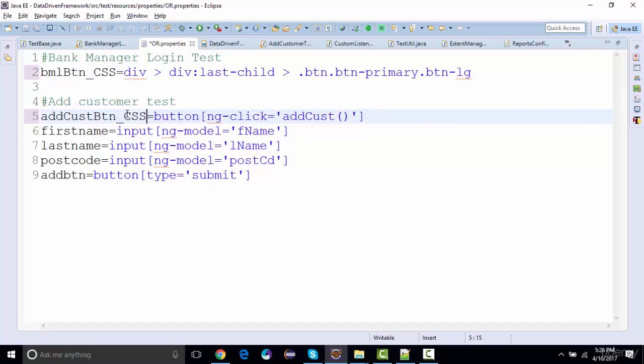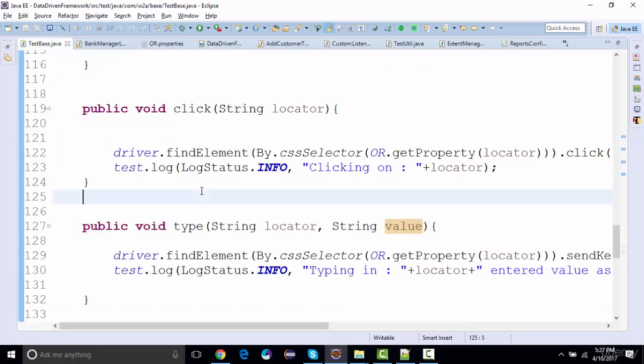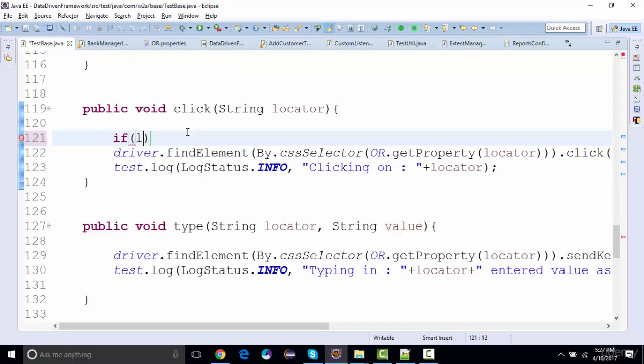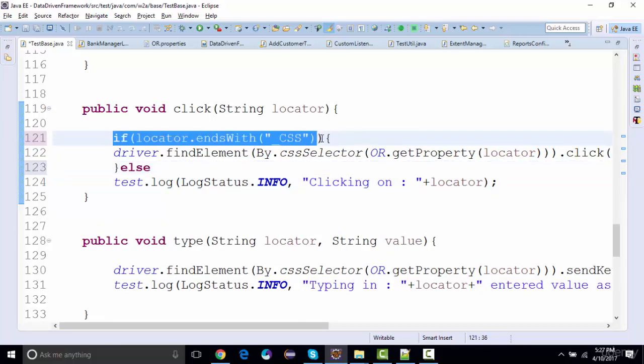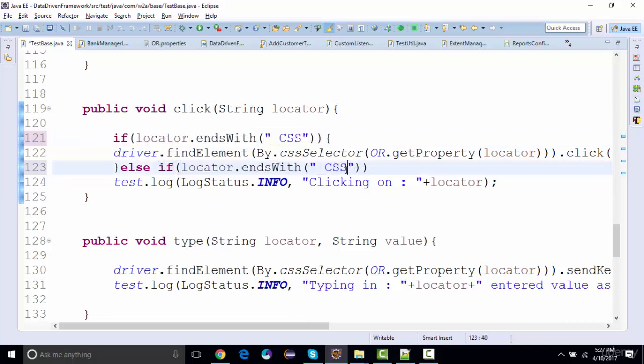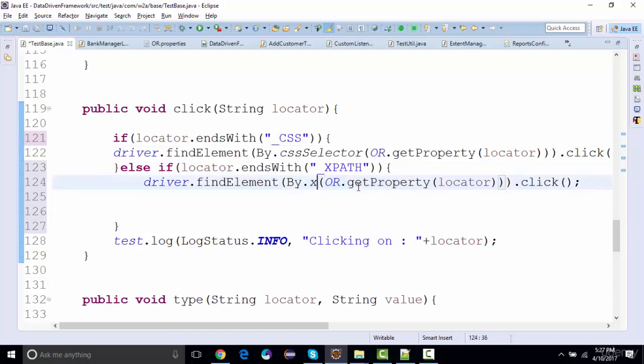Right now we are using CSS, so I'll just write CSS over here. So in the same project, we can use CSS, we can use XPath, we can use ID, we can use any locator you want, right? And the locator, you need to write it like this. So how we can dynamically handle locators over here, I can add a condition. If locator dot ends with underscore CSS, then it should say driver dot find element by dot CSS, right? Else, if the locator ends with XPath, then the same situation should work for XPath. So you can say driver dot find element by dot XPath, right?